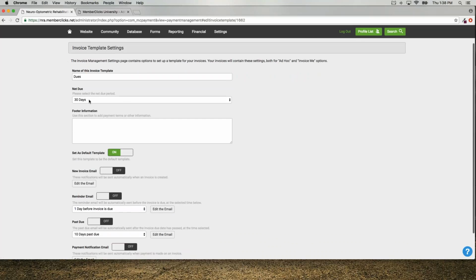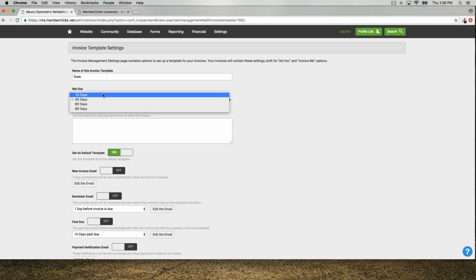And here we can determine the net due date, from the time the invoice was created to when it's due, anywhere from 15 to 90 days. That footer information is exactly where you would add in the notes field the specific notes that you would want to show up on that type of invoice.